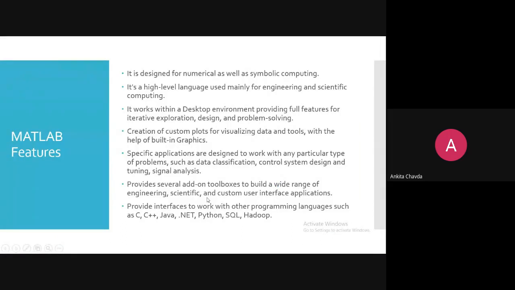So it provides several add-on toolboxes to build a wide range of engineering, scientific, and custom user interface applications. It provides the interface to work with other programming languages such as C, C++, Java, .NET, Python, SQL, Hadoop, and all. So that is why we are using MATLAB.